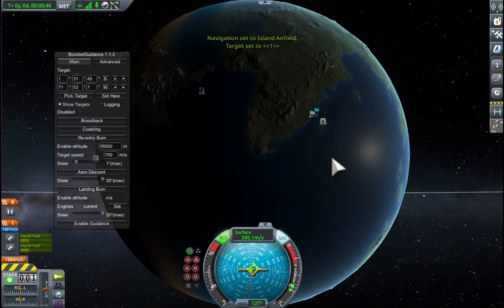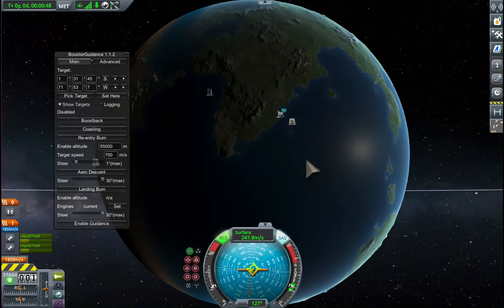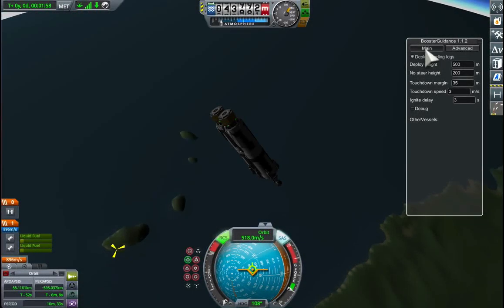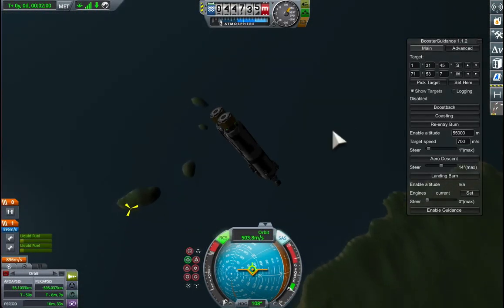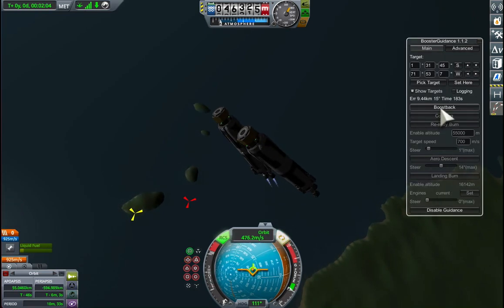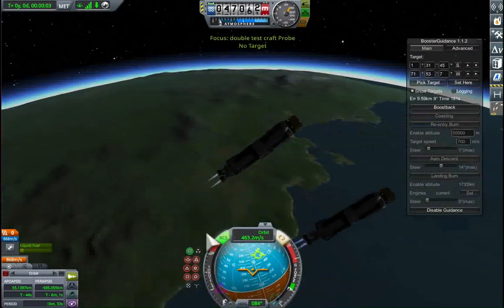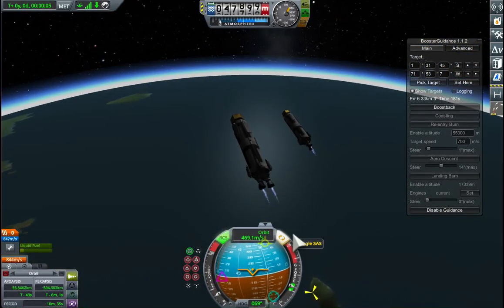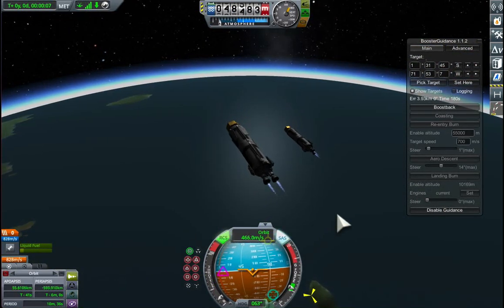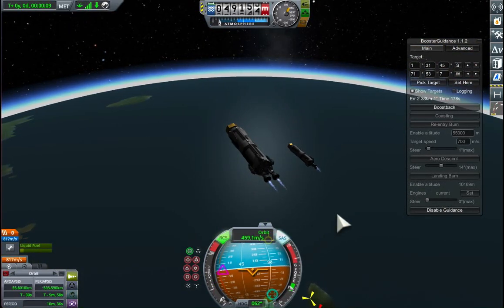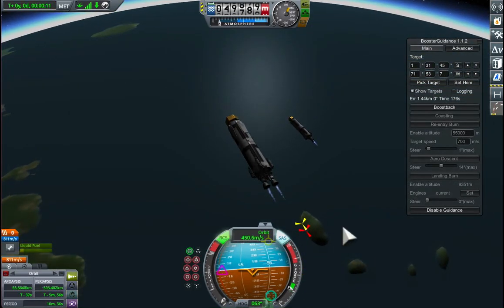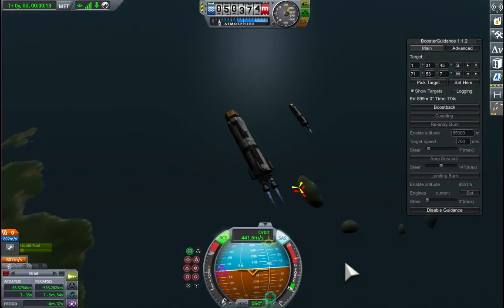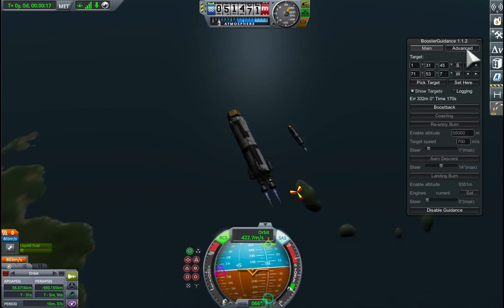So we'll activate navigation to the island airfield, which will activate Booster Guidance's target. Now we're going to separate and enable boost back in quick succession for both the boosters. So we see them both do the boost back burn. They're operating completely independently, just trying to do the same thing. The targets that we see are just for the active vessel, that we can switch vessel.